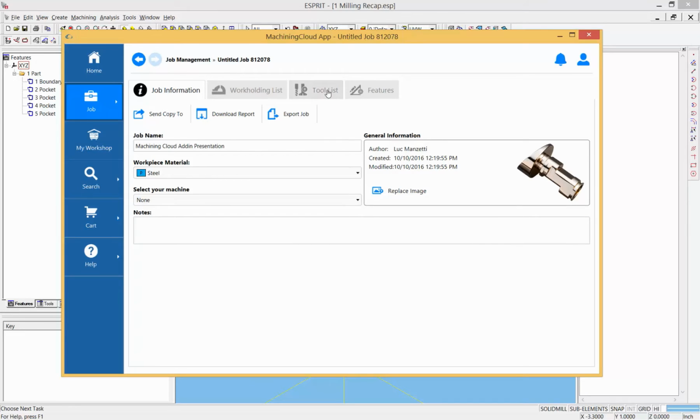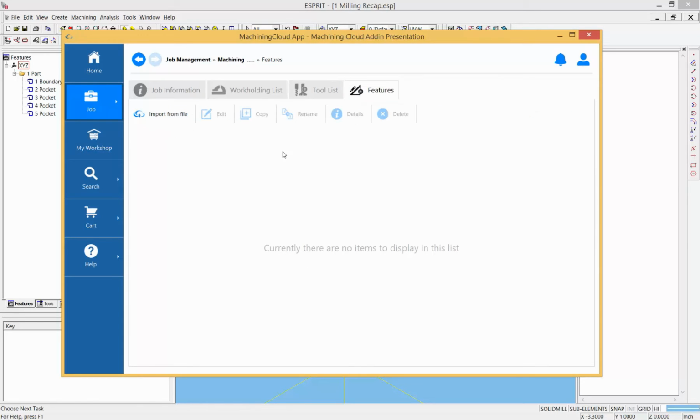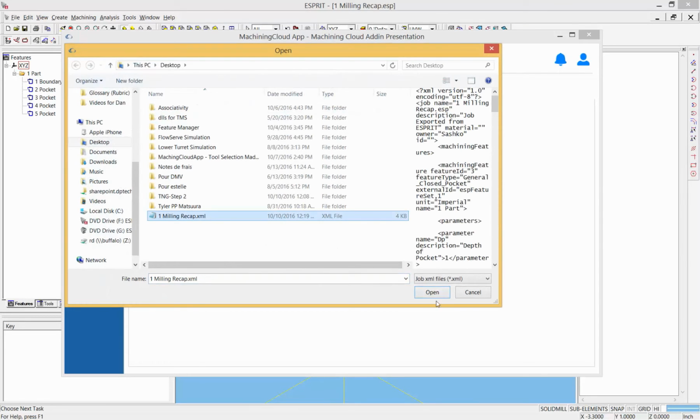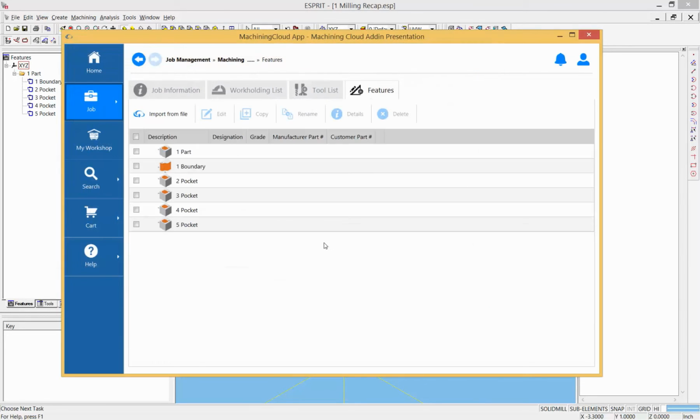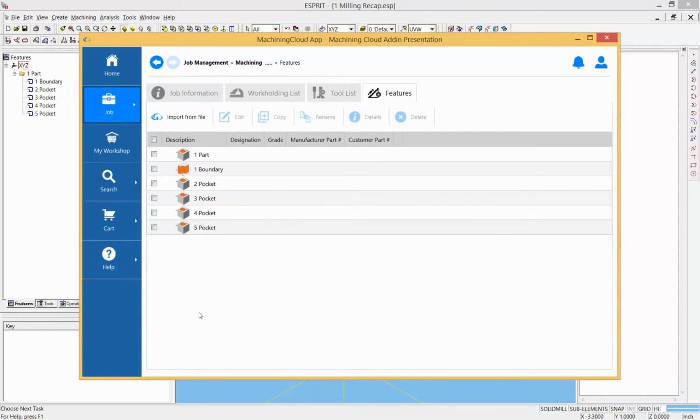On the top, you have different tabs, so for instance, in the tool list, you will see all the tools that you have generated. In the feature list, you can import features directly from Esprit, and that's exactly what we are going to do right now. Let's import the XML file we just saved. Now we can see everything we see inside Esprit.